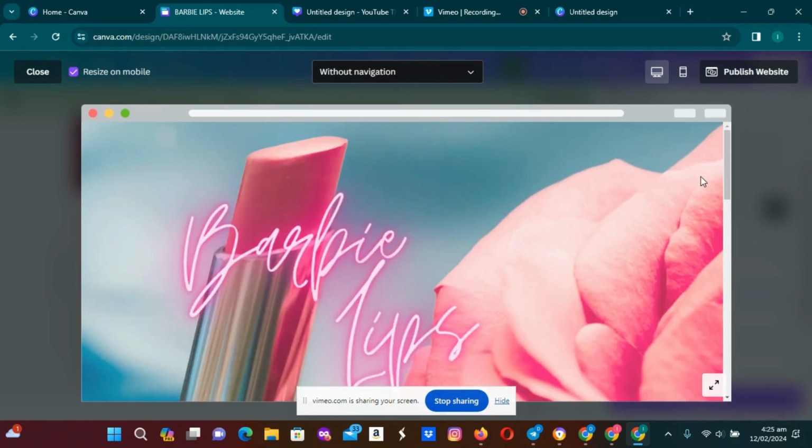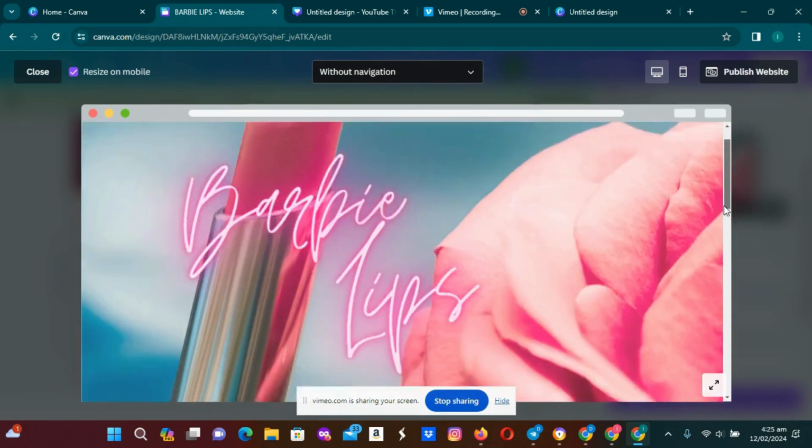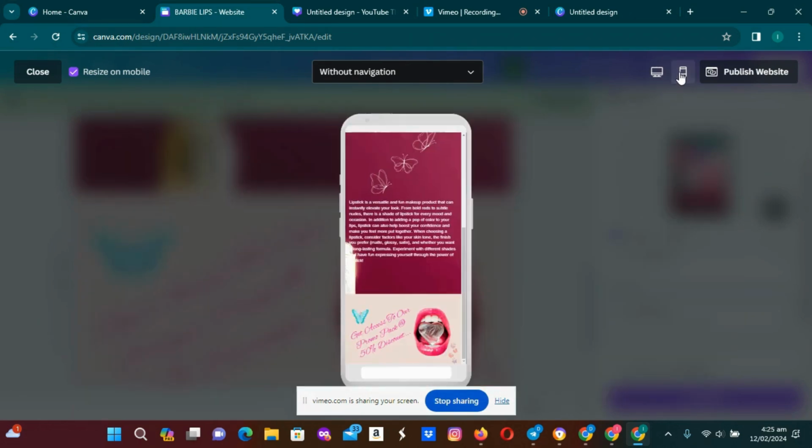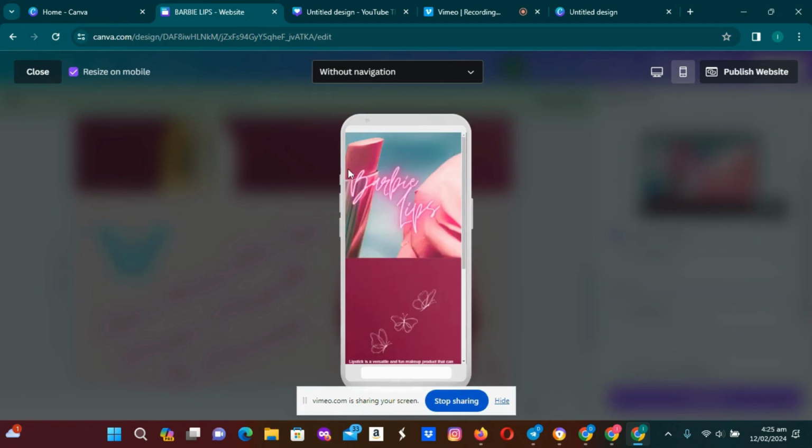So if it's without navigation, there's nothing. All they have to do is just scroll through. All right, same thing on mobile. You just scroll through and they will see everything. So there's nothing to click on. There's no three dash to click on because there's no navigation.